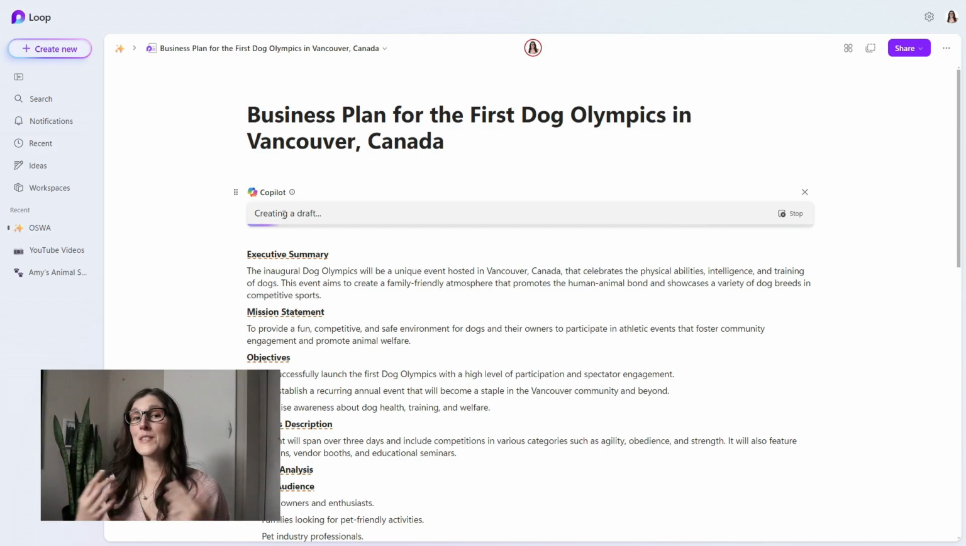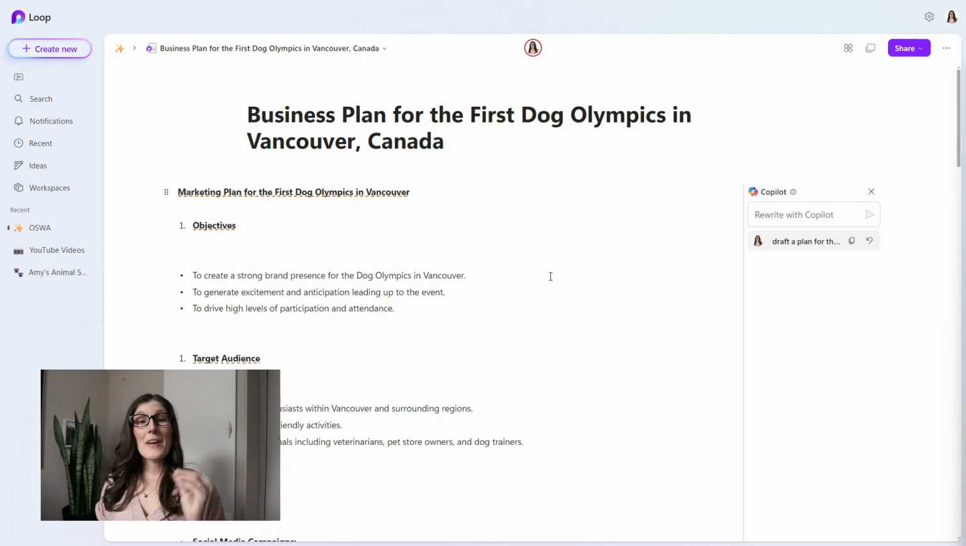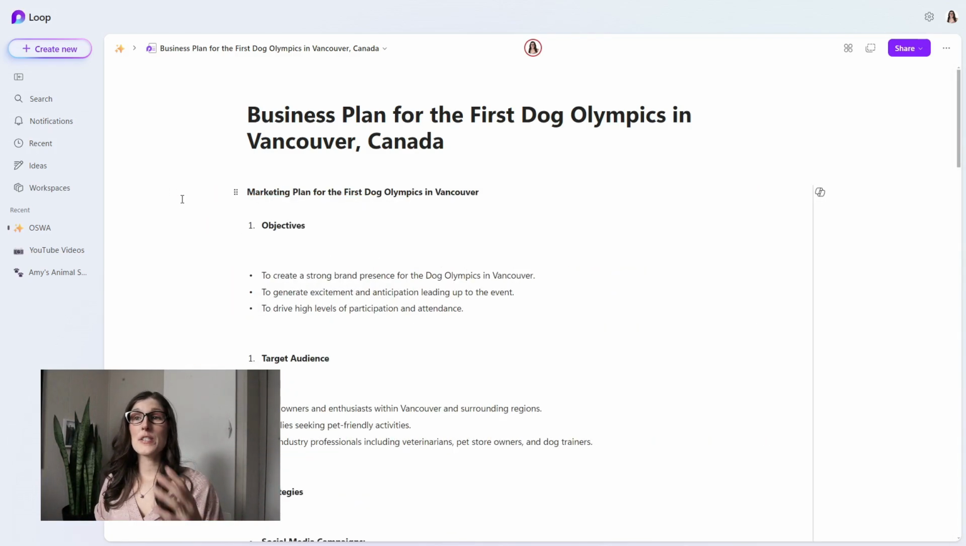Now we are going to see a difference between Copilot within OneNote versus Copilot within Loop. And here we can see that Copilot has gone ahead and just generated that content directly within this Loop page. So you're saving yourself from that tedious copying and pasting within OneNote. I'm not saying that OneNote is not great for using Copilot, but depending on your circumstances, this may be a better way for you to work with Copilot.